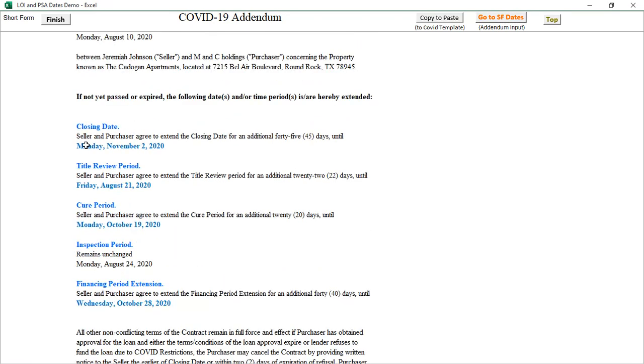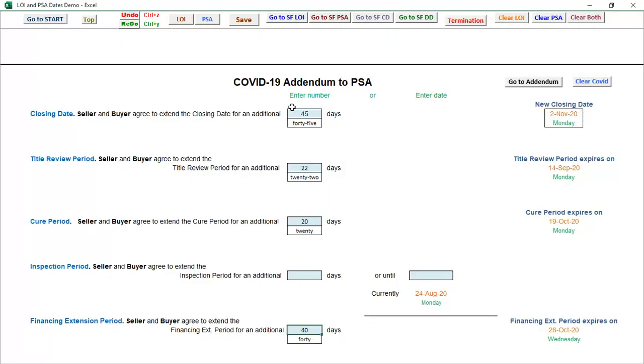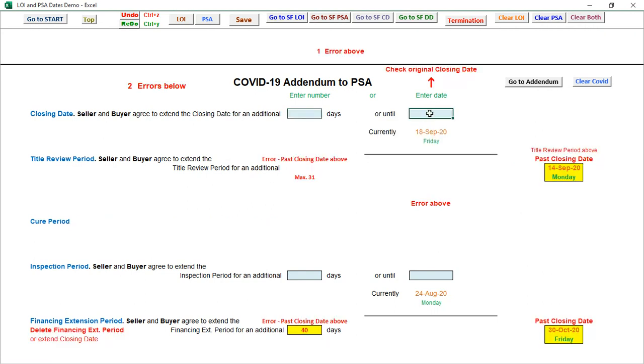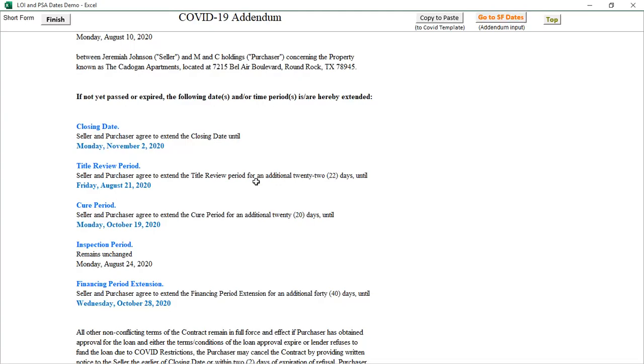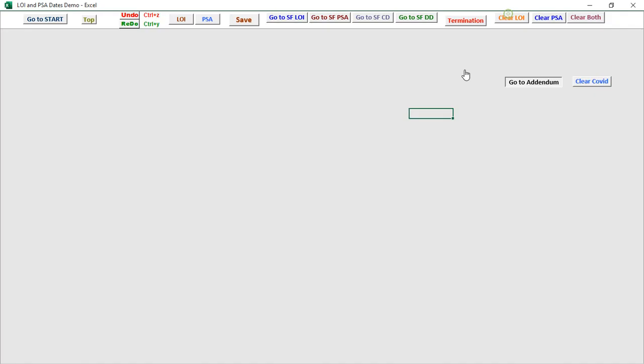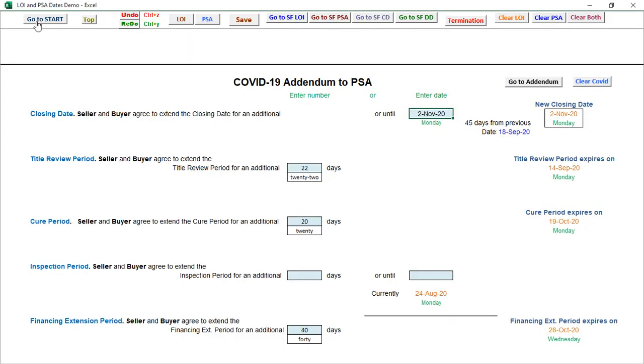Now, the difference here, we have agreed to extend the closing date for an additional 45 days until. So, 45 days, right? To November. So we delete this, and we put in 11/2. Right, so we get the same closing date. However, the addendum now just tells us agree to extend the closing date until, without the additional 22 days or something. That's the difference. So it's just choices for people. And that's pretty much it.